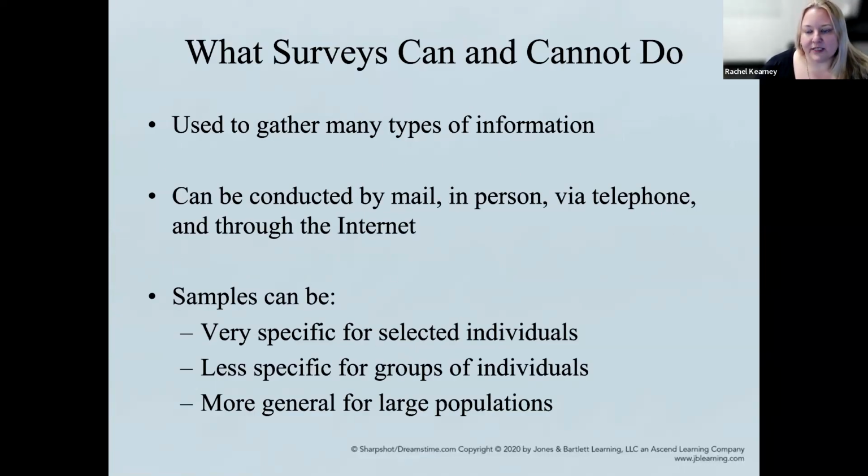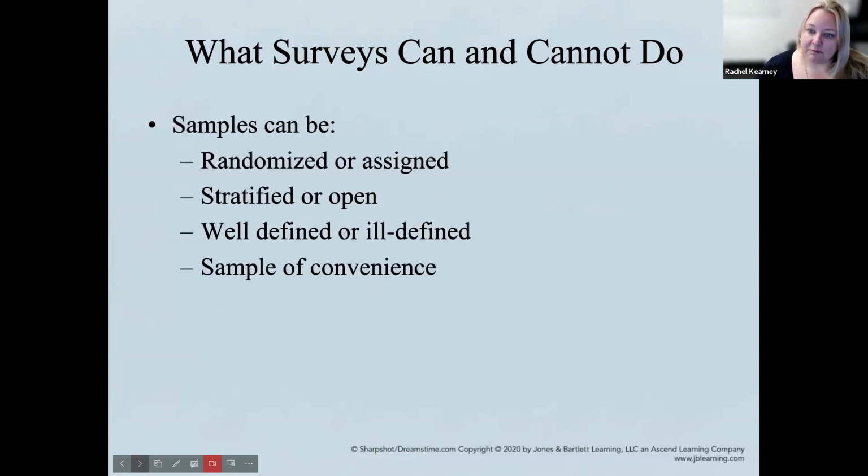Surveys can be used to gather lots of different types of information. There are lots of different ways that you can disseminate a survey. The most common would be online, but sometimes they're done in person, via the phone, or by mail. With sampling, you can be very specific in the people that you are asking to take your survey. You may be less specific if you want a broad group of people, to generalize to a larger population.